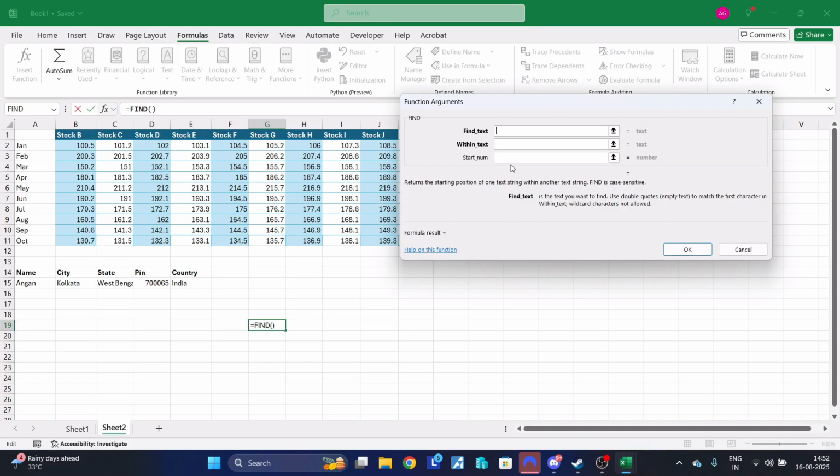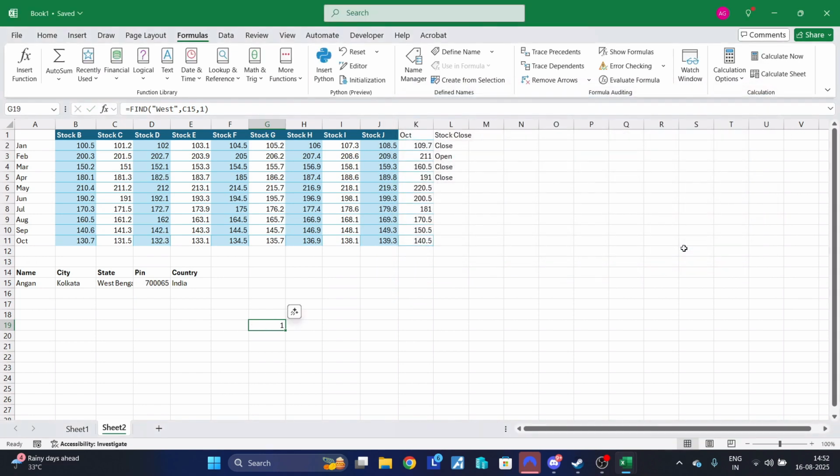We want to find, let's say, the text "west" within the text West Bengal. What is the starting position of the search cursor? That is going to be 1. I will say okay. So basically West starts at 1, so that gave me that, right?